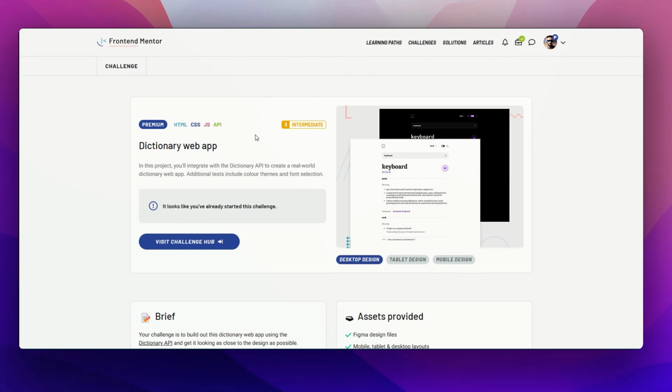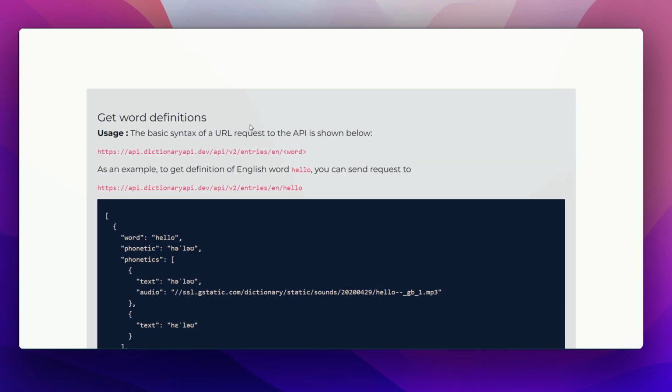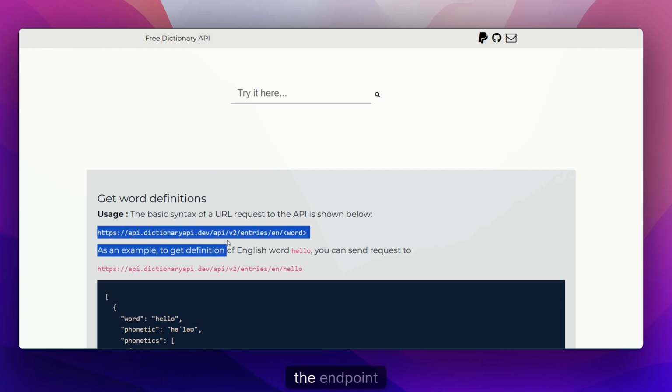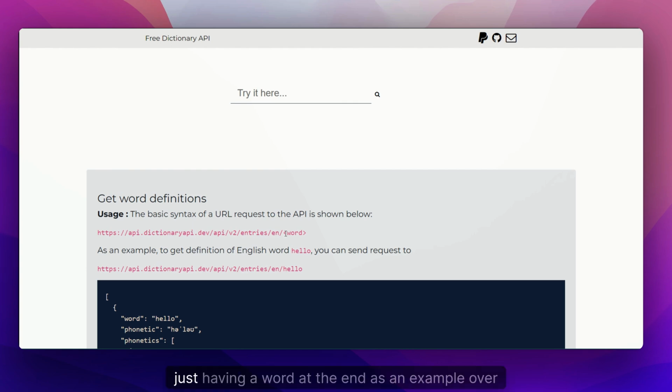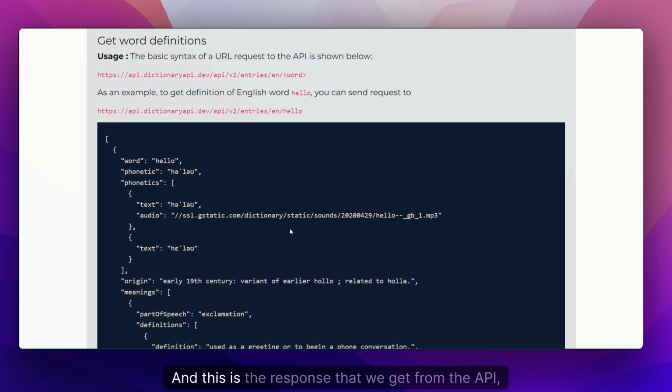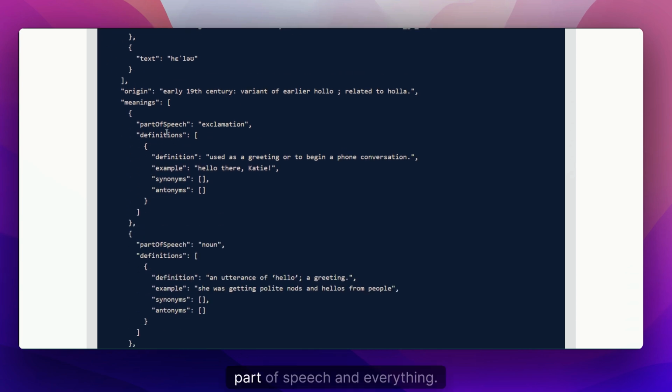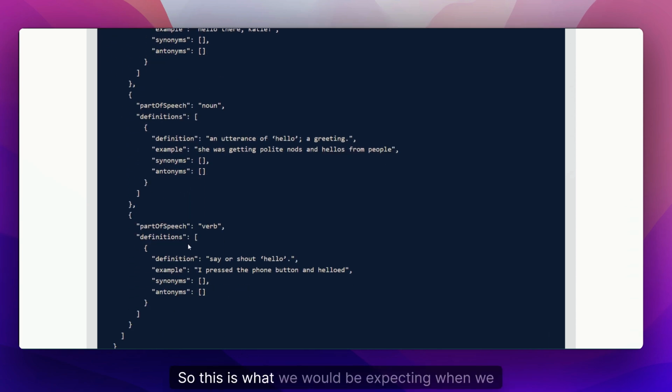For this project, we'll be using the Dictionary API to fetch the words. It's simple to use and doesn't require any authentication. You can see it's a free dictionary API, and this is the endpoint that we're gonna hit. It's simply a word added at the end, as an example over here, and this is the response that we get from the API, such as words, phonetics, origin, part of speech, and everything. So this is what we would be expecting when we integrate this API.